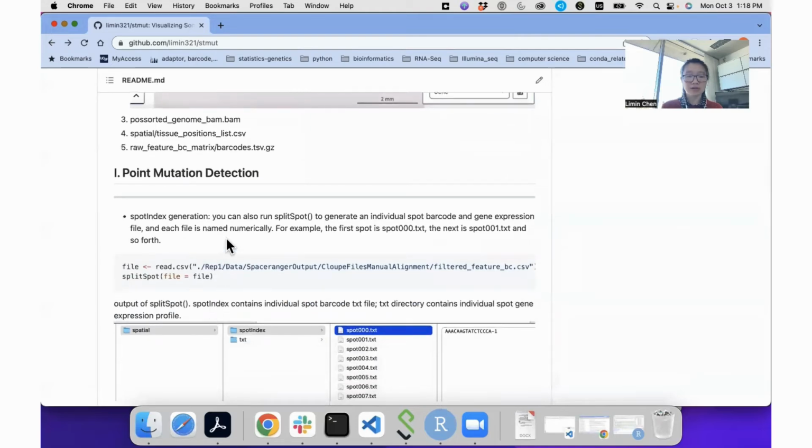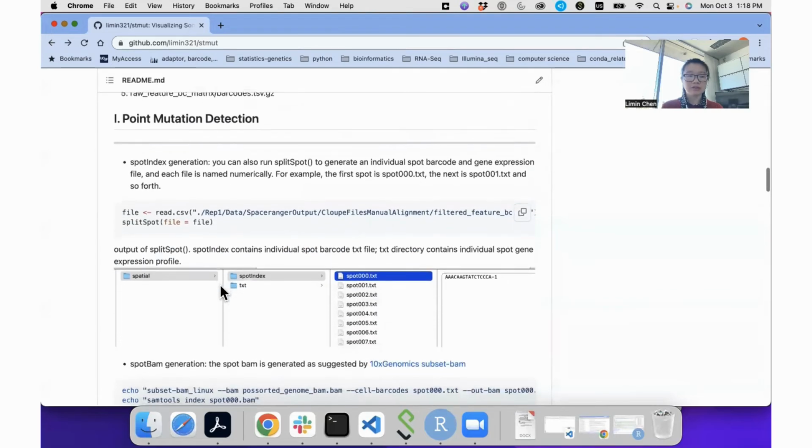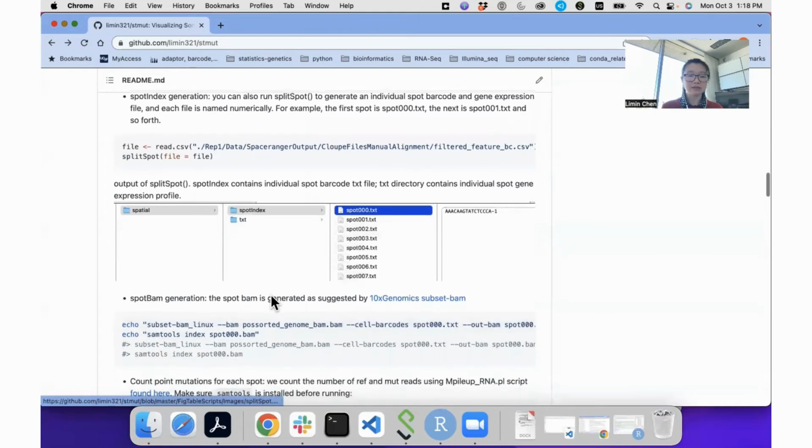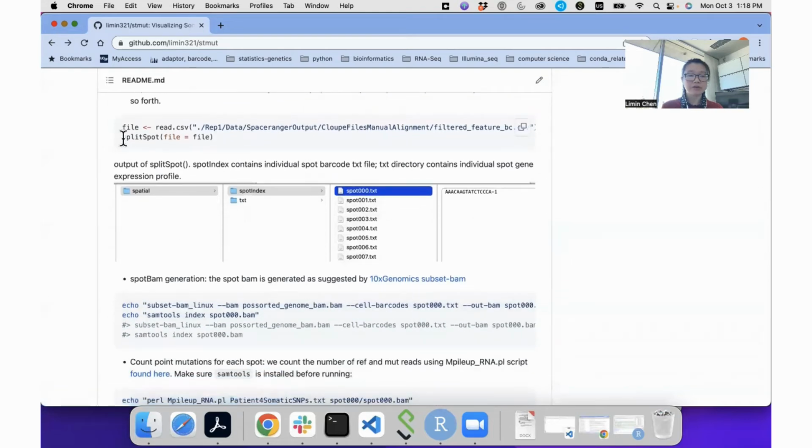Now we have all the data ready. Let's get started with point mutation analysis. The first function you need to run is split spot. It takes 1 argument, filtered feature barcode CSV, and it will generate a folder called spatial in your working directory. Inside this folder, there will be 2 subfolders called spot index and txt.